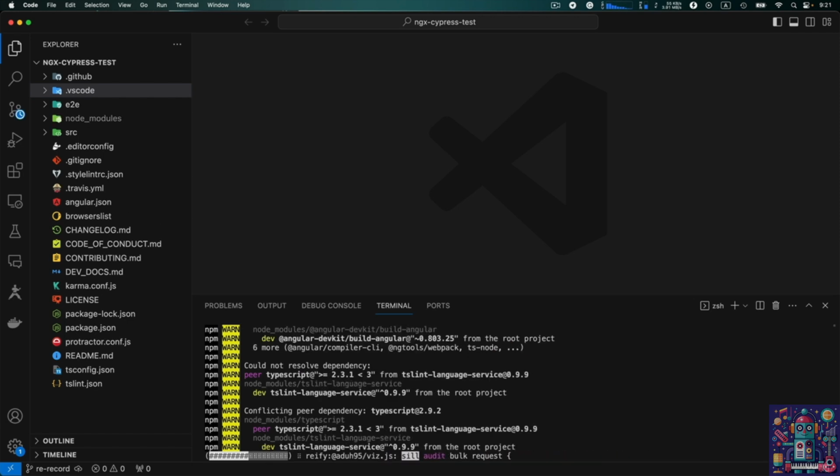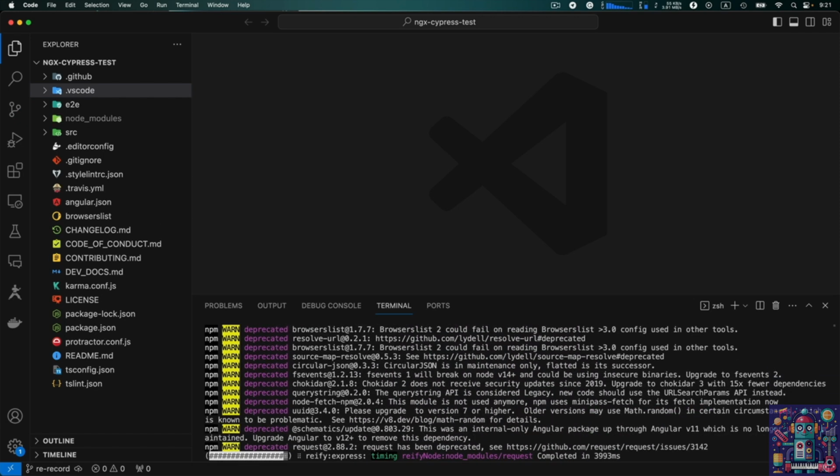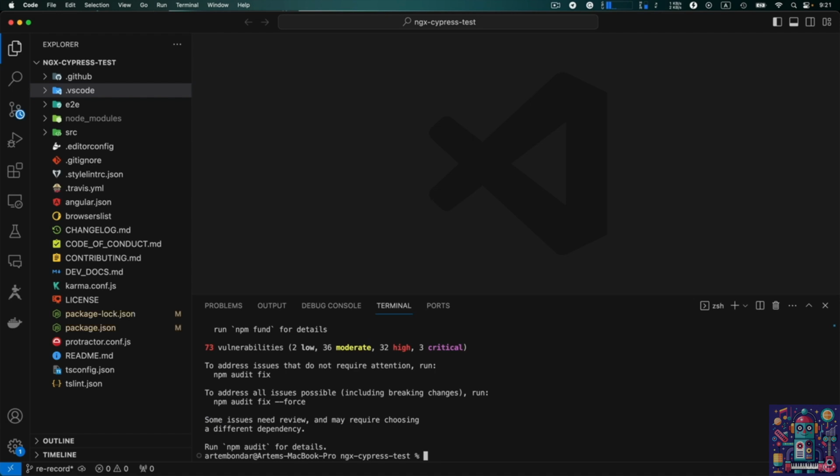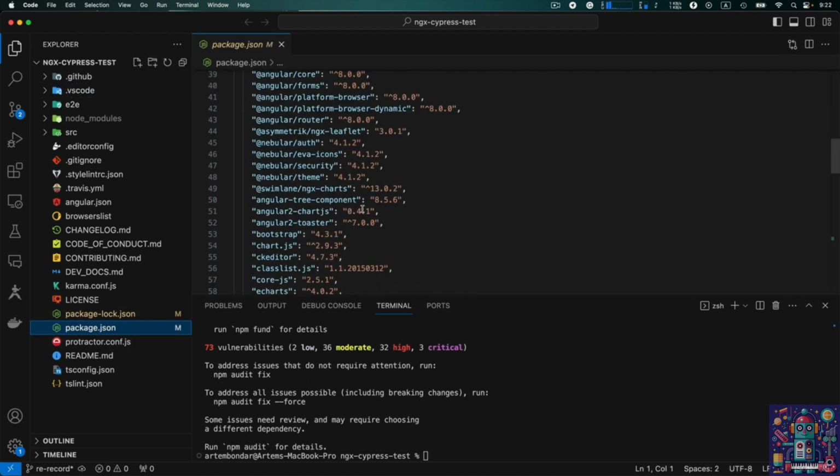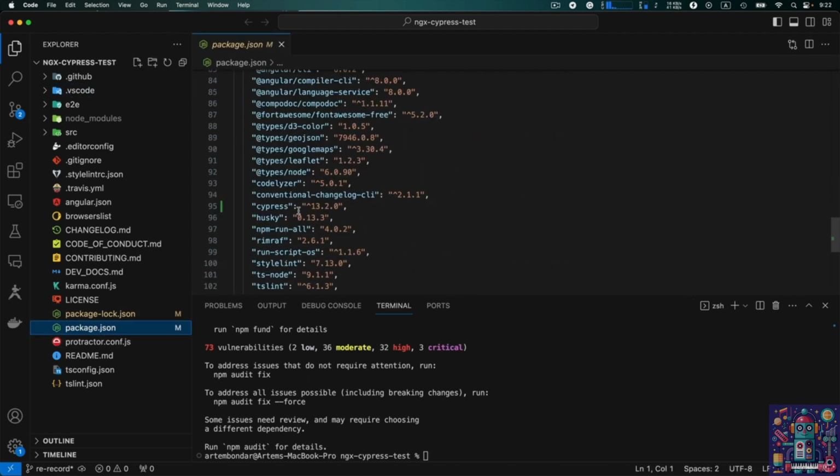Node package manager is downloading required dependencies and installation is completed. If you see the message like this, then found some vulnerabilities, just ignore this. This is normal. So when we open package.json and scroll it a little bit down, we can see that Cypress was added as a dependencies in package.json. It means that it was installed successfully.